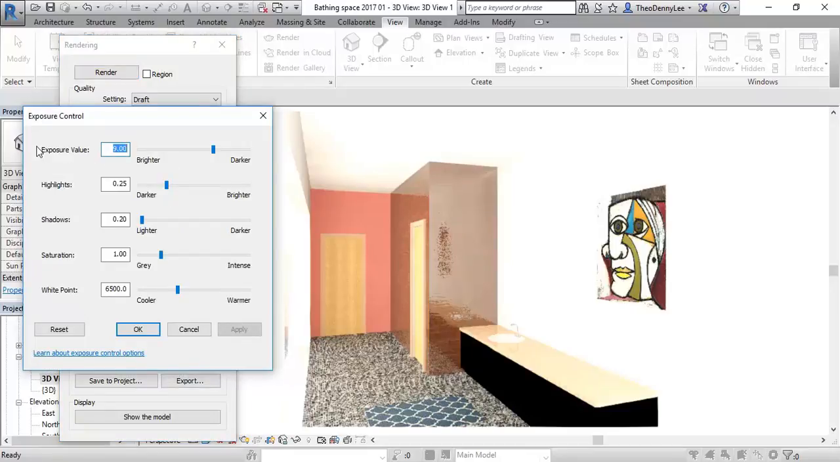And so the slider at the top controls the brightness, and it's very sensitive, so you can just drag it a little bit, click apply, and you'll see the change straight away. So actually I dragged it to the left, which is brighter. I should have dragged it to the right, which will be darker.